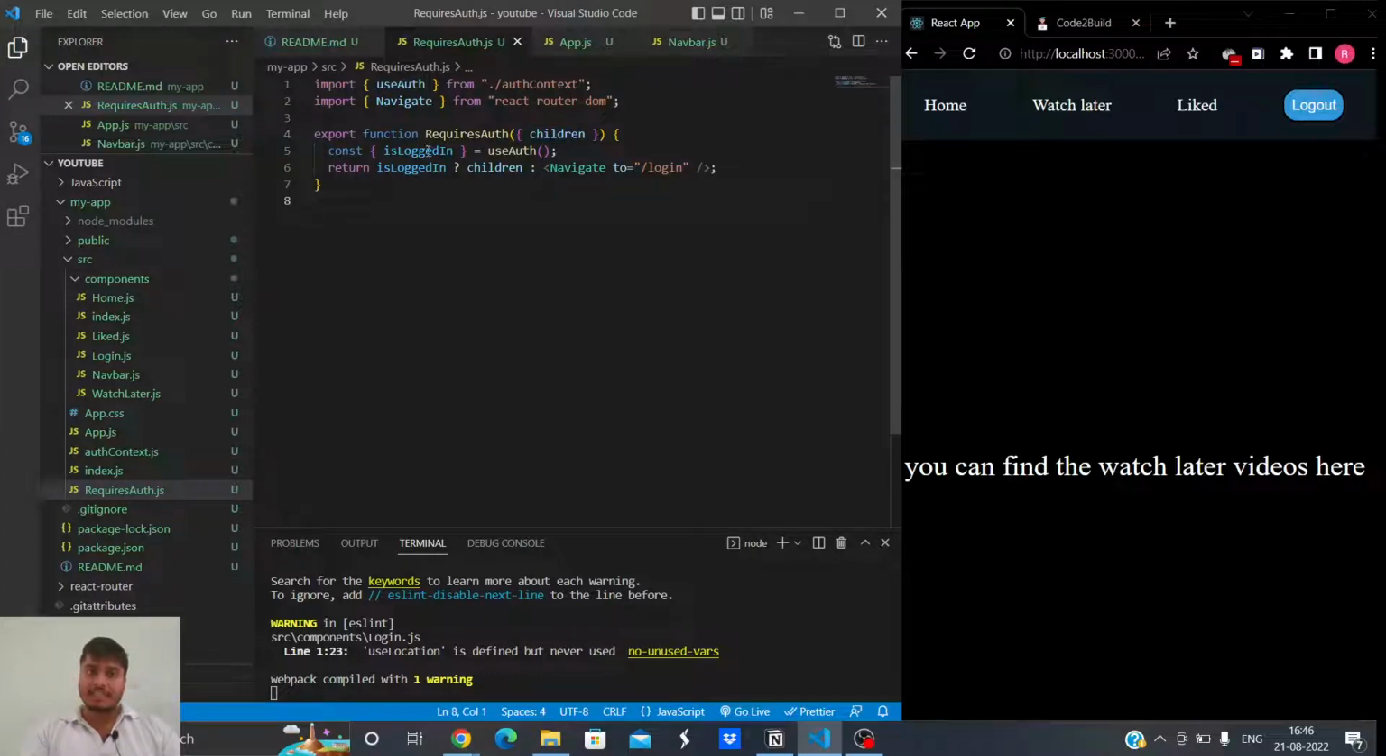And what will happen, this RequireAuth will check if isLoggedIn is true, then simply render the children. And what was children? Children is watch later. And if it's not, then navigate to the login. That's it. Let me reiterate, if isLoggedIn is true, then render the children. If you are not logged in, then navigate to the login page. So hence it's working.